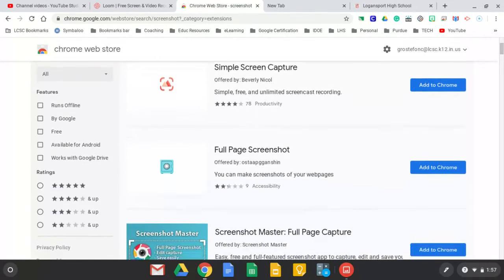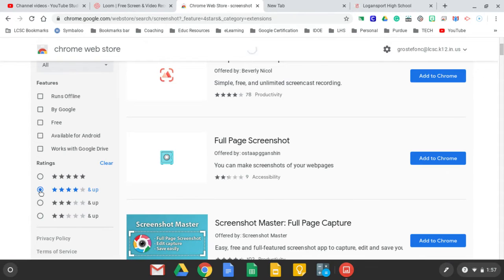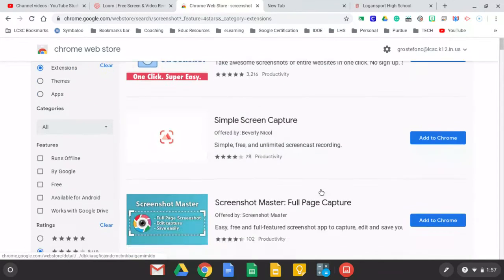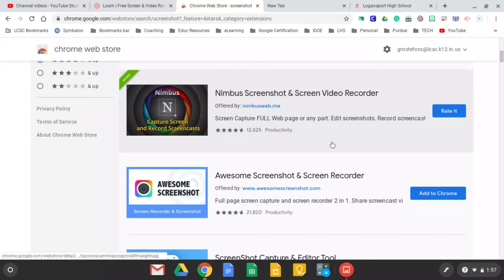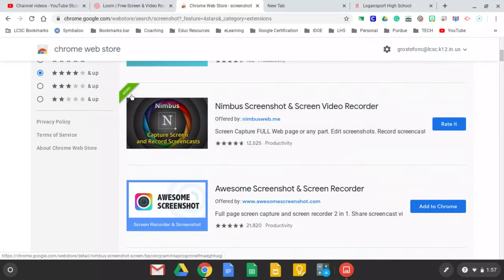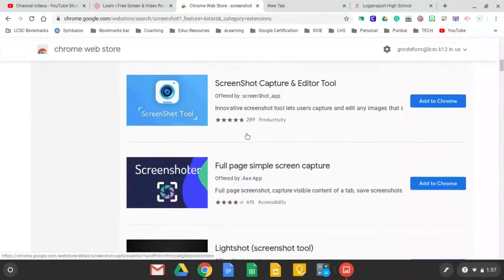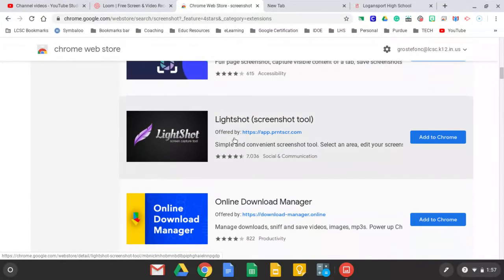And if I scroll down here, I kind of want to make sure it has at least 3 stars and up so I can see if any of these look good to me. I did hear some good things about Nimbus. And so you can see that I added it. It already says added. And I recently heard about Lightshot.